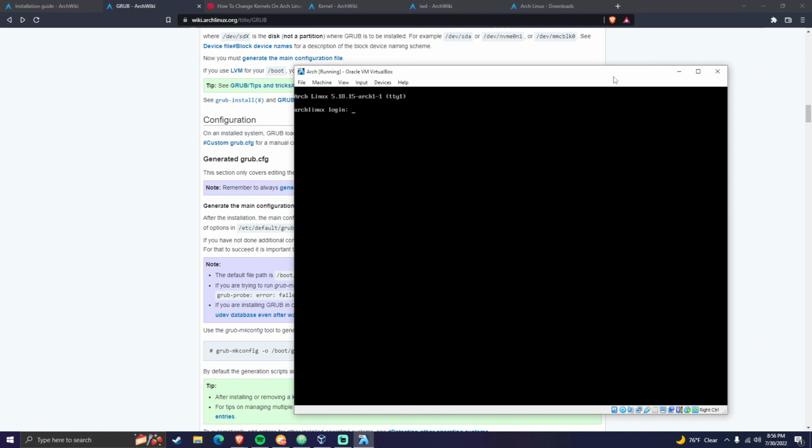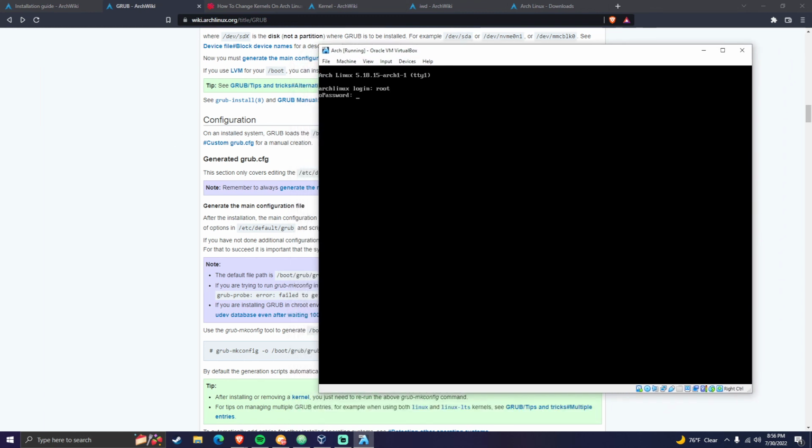So you have your Arch Linux login. So I'm gonna log in as root. Oops, being slow. And then root. Okay, so now you're actually in your system. So congratulations. Like I said, if you need to connect to Wi-Fi, you could use iwctl. That's what I personally use.